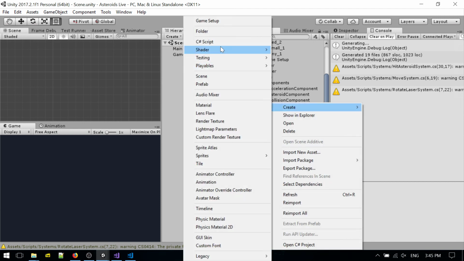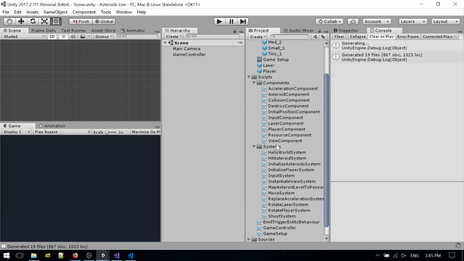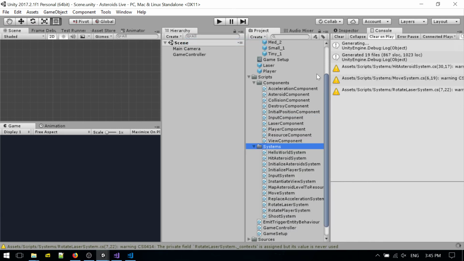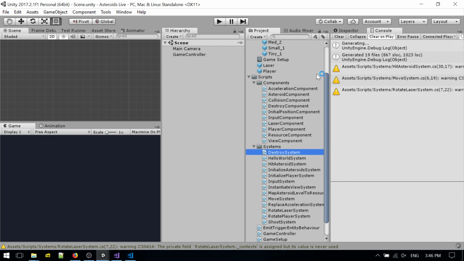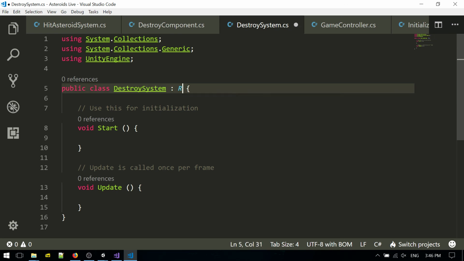So let's create a destroy system. Destroy system, which is going to be another reactive system. Yeah, like you can put it in the cleanup, but then you'll have to handle it with a group. I like to handle it as a reactive system.